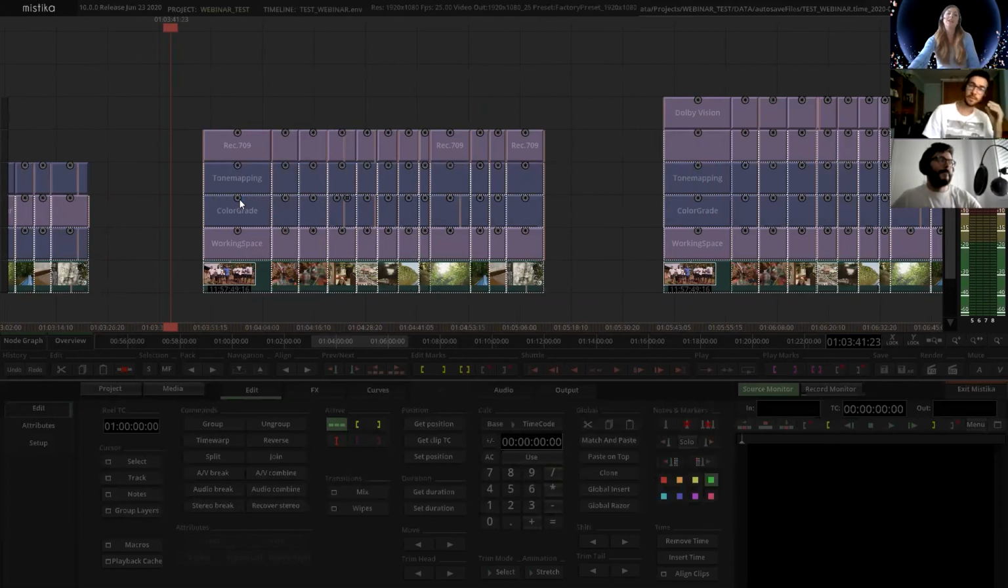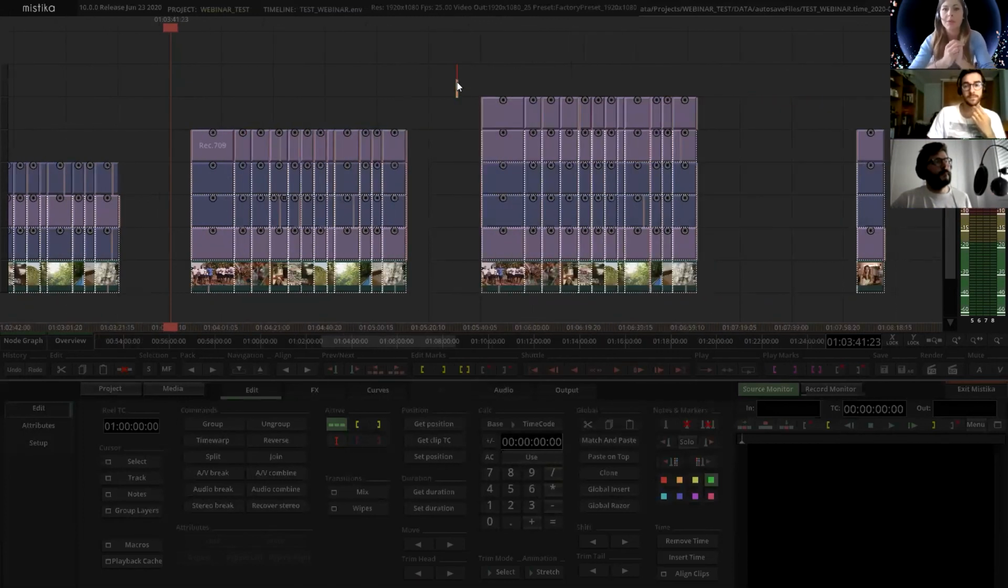Absolutely. So when do you think it's best to start planning an ACES workflow? Already in the production phase, or wait until post-production?